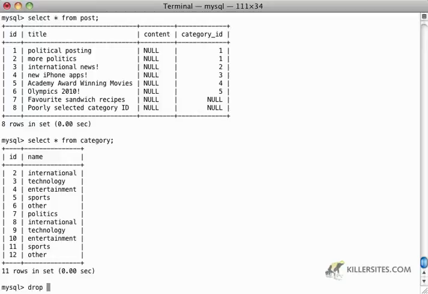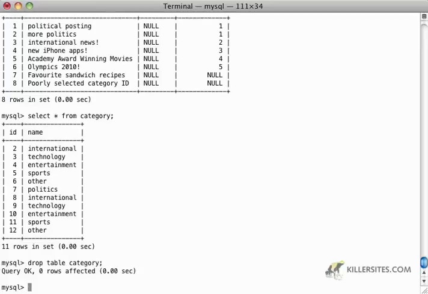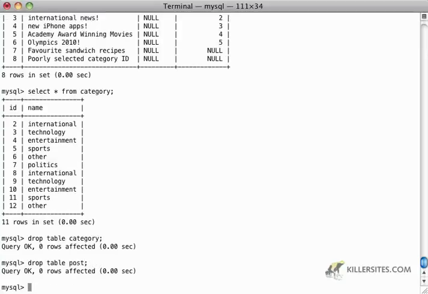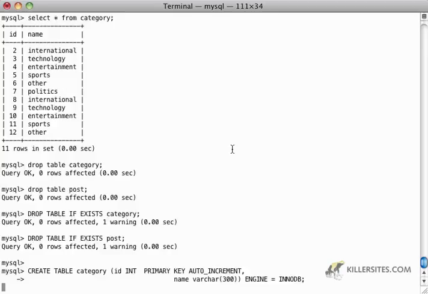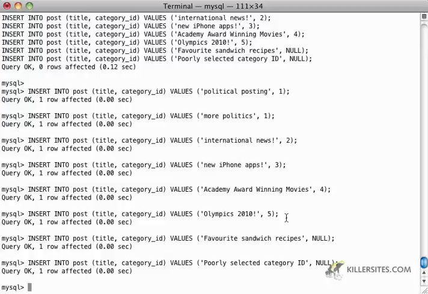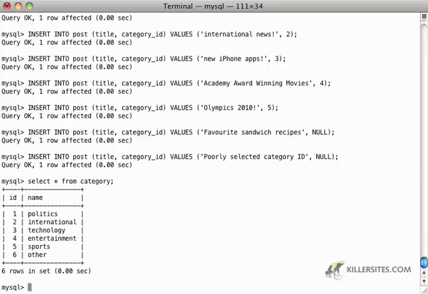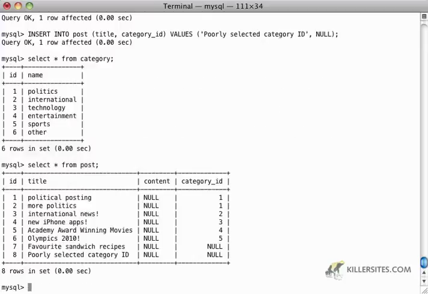If I try and drop the table category, it's actually going to have to be dropped first before I can drop the table post, and that's what happens. So my script failed. So now if I run it again, and I do select star from category, I'll have 1, 2, 3, 4, 5, 6. Select star from post, and that looks okay. And now let's try altering our table with the foreign key constraint.